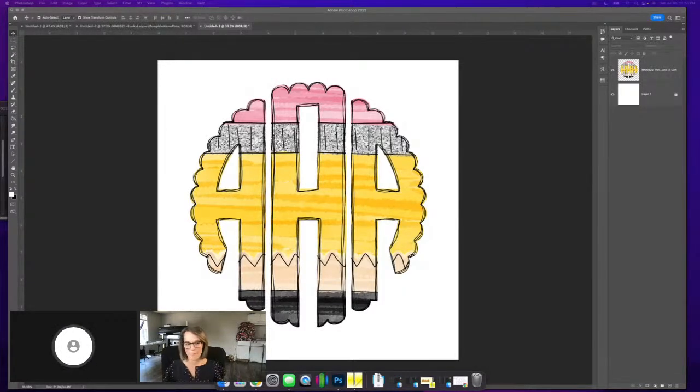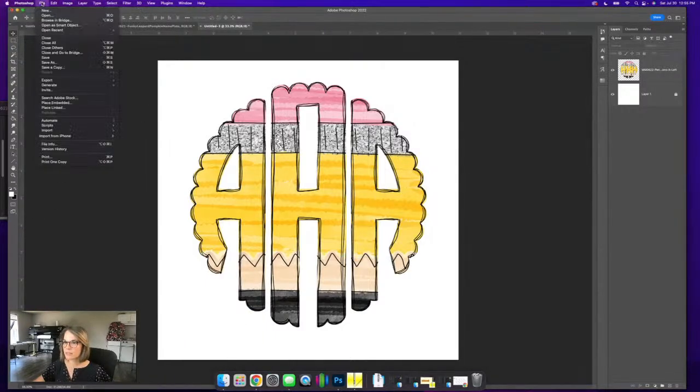Somebody said that they like to use inches instead of pixels. How can you change that on your toolbar? It's a good question. I believe you can go.